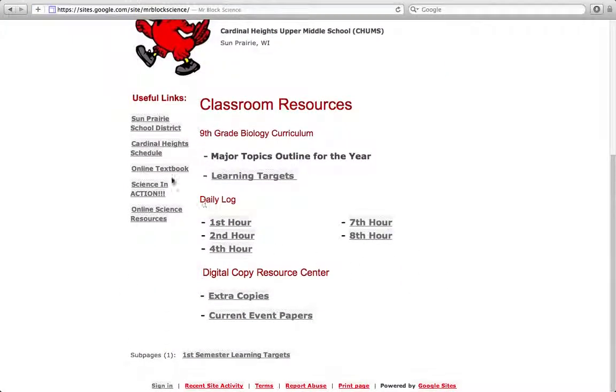Also, there is some science in action. There's a link there, but there isn't anything of terrible importance there yet. It's kind of a dead page right now.